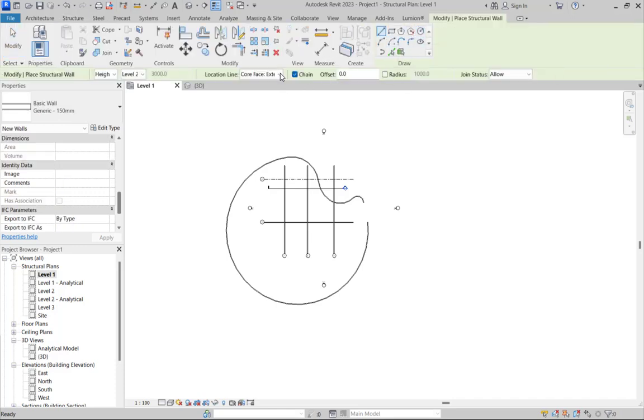Aside that, we've talked about using the location line where you want to determine your wall line. We have the finish face, which is the interior. We have the finish face, which is the exterior. We also have the core face exterior and the core face interior. So these are various options which can help you.